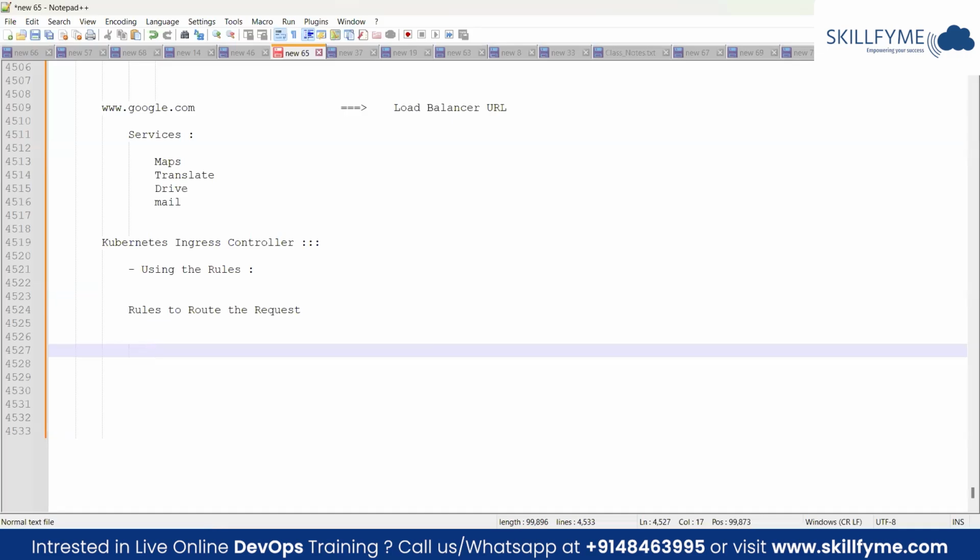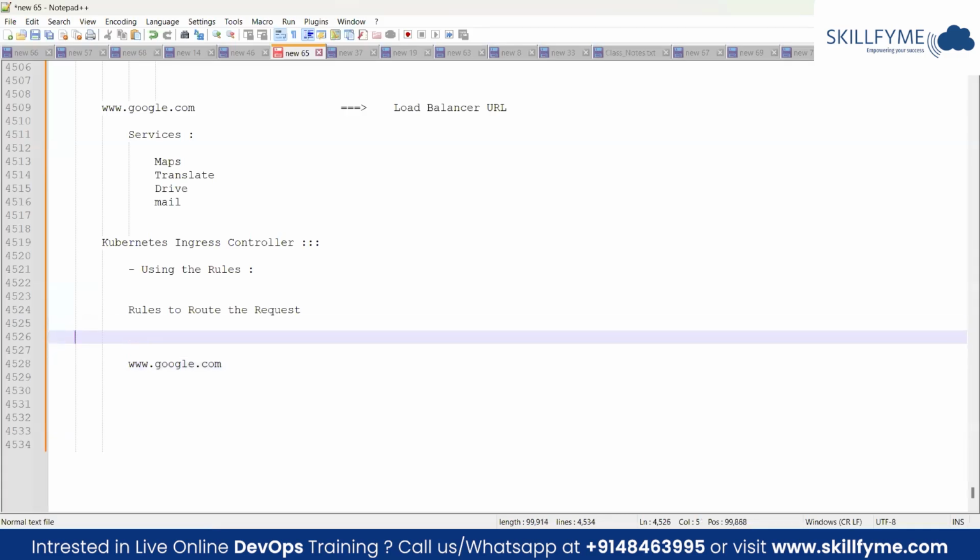Same working principles we are using in our project also for our customers. For example, consider when I say google.com, it is the base URL of my application, and from that base URL the request can be routed to the corresponding service by using some rules.